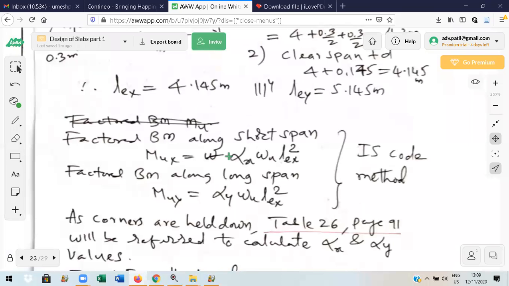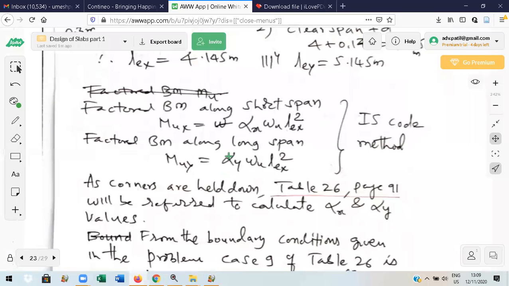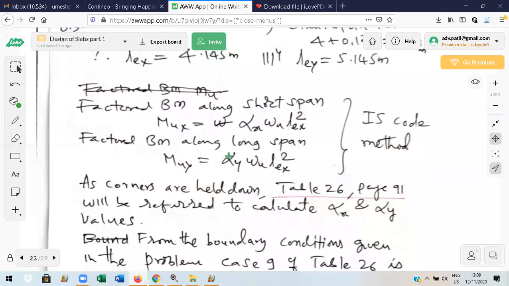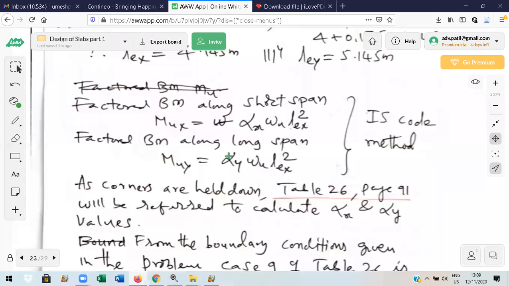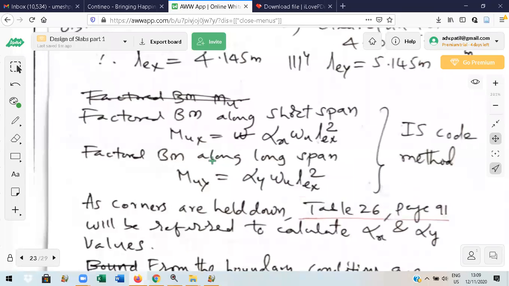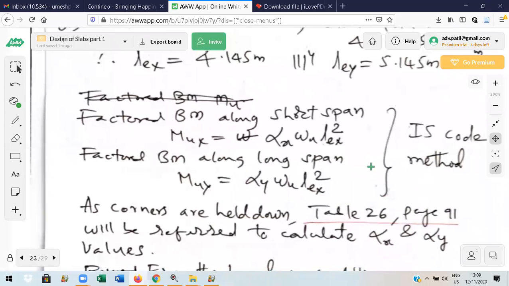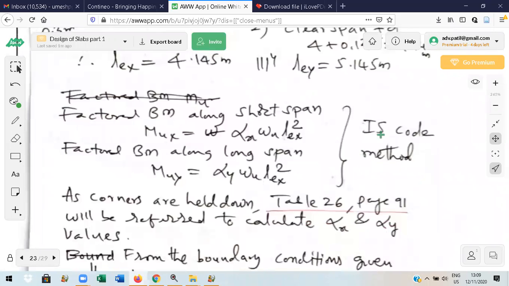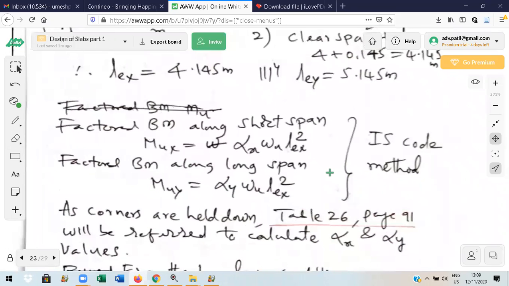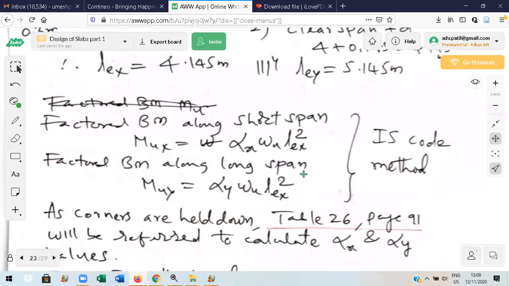How to find out the bending moment? You cannot use WL square by 8 and all here for two-way slabs. A separate procedure is there. Carefully observe this one. Factored bending moment along short span I have to calculate. Factored bending moment along long span I have to calculate. So this is what we call the IS code method. Now observe here. First I'll calculate alpha ux, I mean MUX.